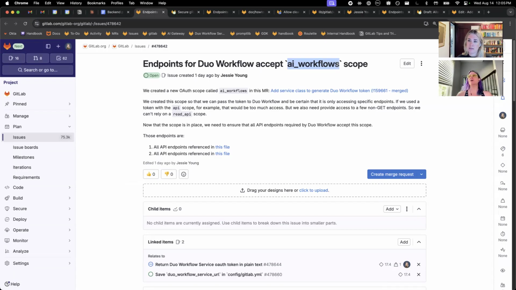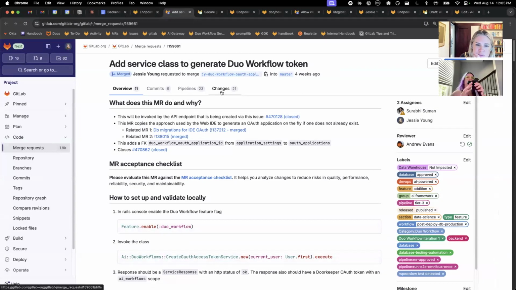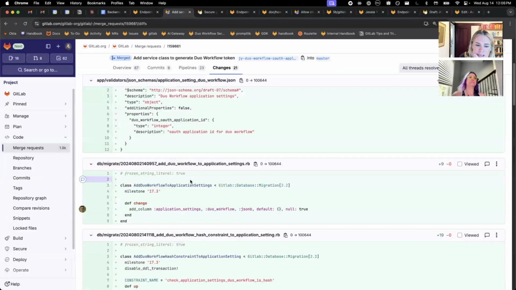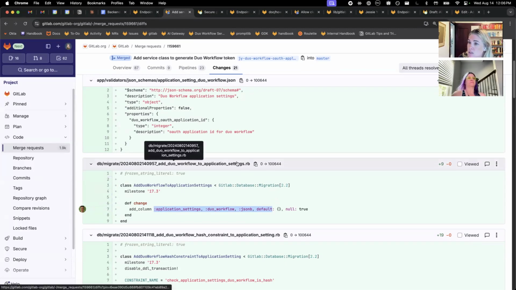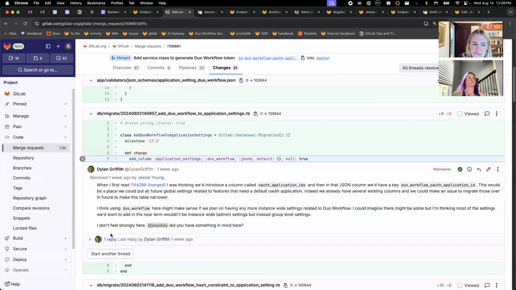I think this is what we were talking about before. I feel like we already added it, or we at least talked about the addition of the scope previously. Exactly, we were creating the OAuth token. So I think this is what we talked about last time: add service class, generate your workflow token. And then there was a database migration where we added this workflow JSON B column, which originally had been something more specific like an integer or a string. And you'd pointed us to these docs.